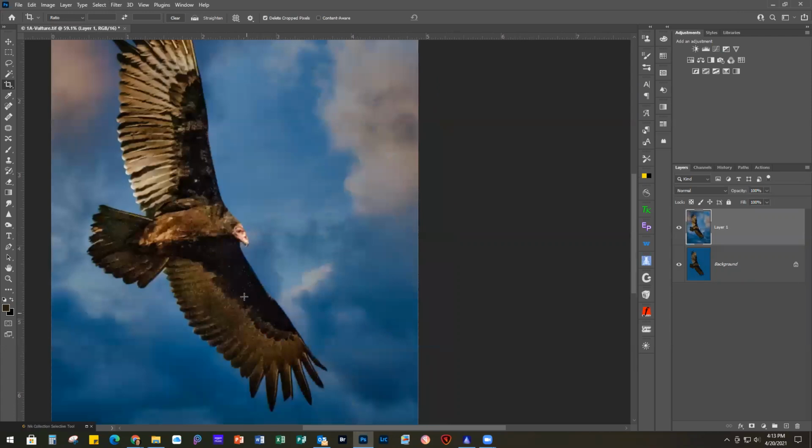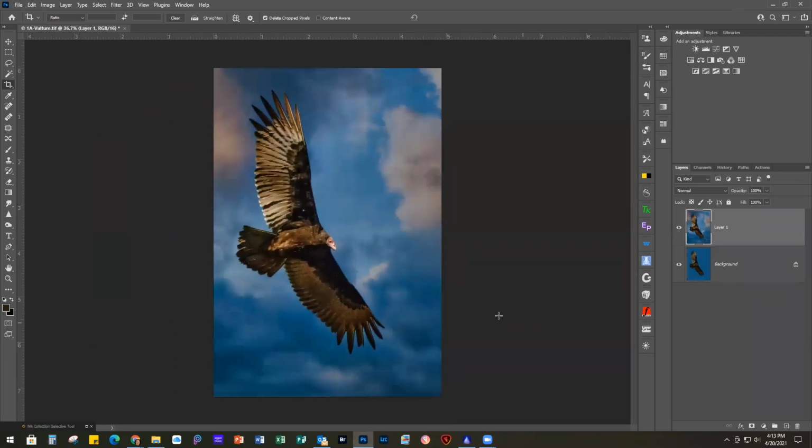Now I noticed I got a few specks of white in here. I would probably go in and heal those. I'm not going to do that now just for time's sake, but you all know how to use the healing brush, and you can just go in and touch up those couple little areas. So that's our first project.